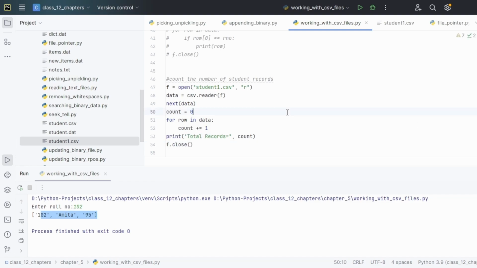Okay, so here what we are doing is we have taken this variable count and assigned value 0 to it, because right now count is 0. And when we are moving inside this loop for row in data, it will read the first row, because we have skipped the header. So it will read the first row and it will count it. Then it will keep on counting till data is present.